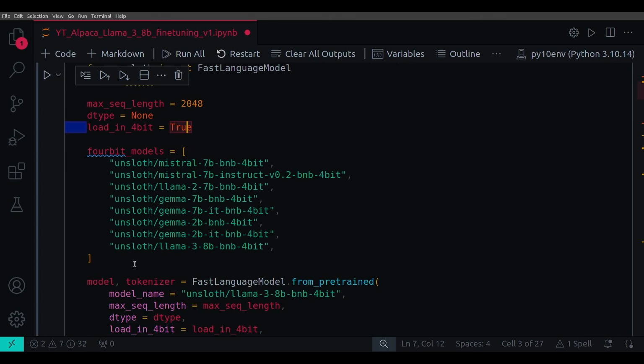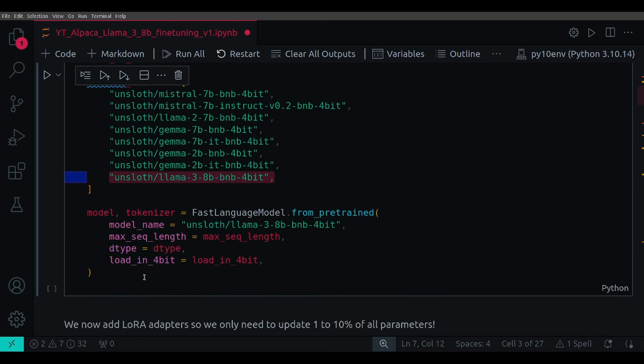And all the 4-bit models that Unsloth currently has are this one, Mistral, then I have Llama-2, Gemma 7B, 2B, etc. and for Llama-3 8B. And this is the one that I'm going to use. And then just a regular code that we do for any transformer model, and the tokenizer is what I need, and I can do that by invoking FastLanguageModel.from_pretrained, and then pass your model name, max sequence length, dtype, load_in_4bit.